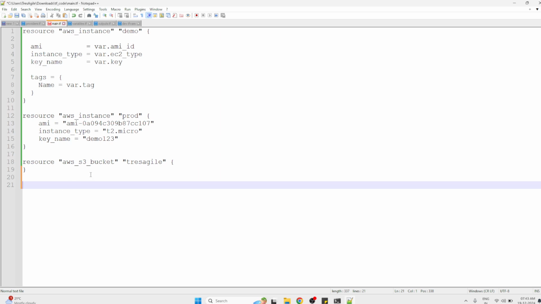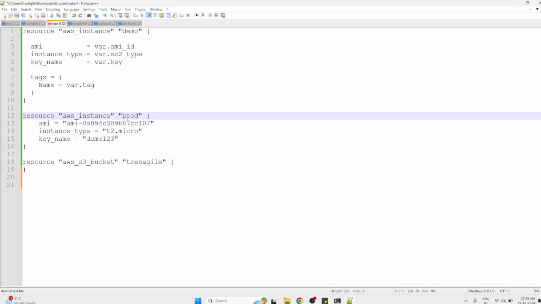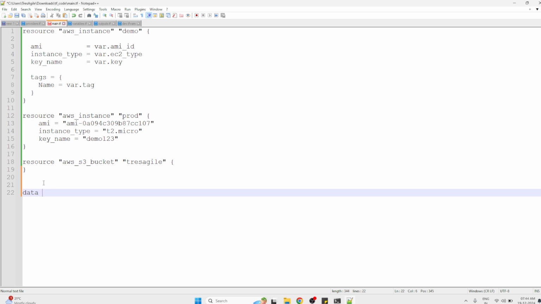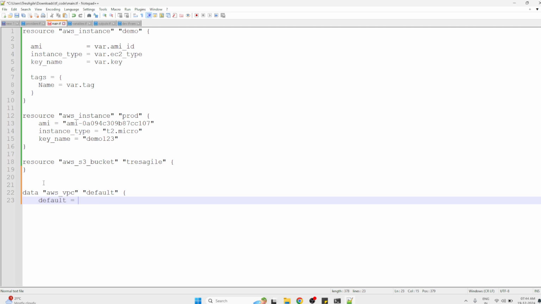As I showed you, if you want to refer to something within Terraform, you can simply use the resource ID, resource name, and whatever the key is. But if you want to fetch something which is present outside Terraform, at that time we'll be using a data block. Just like a resource, we use data. What do you want to do? I want to fetch AWS VPC. Name is default. Default true. That's it.